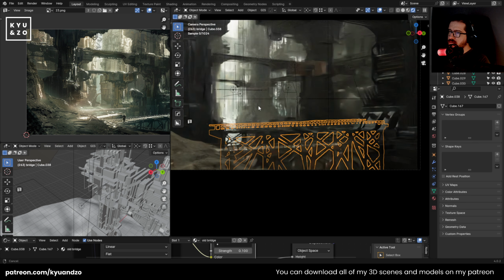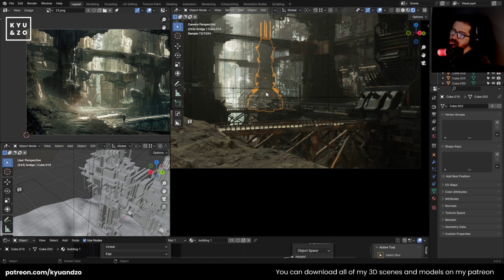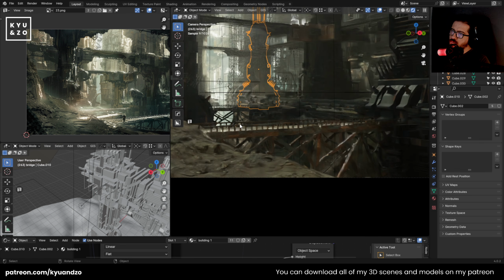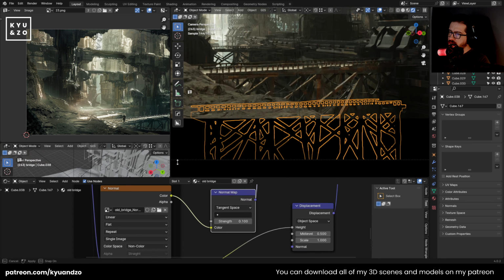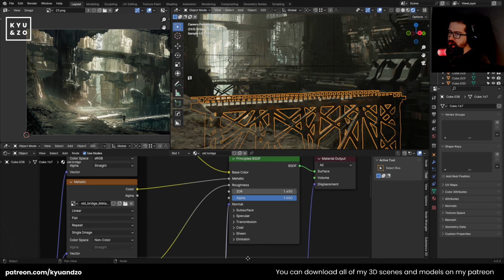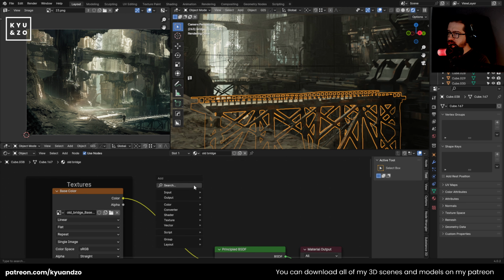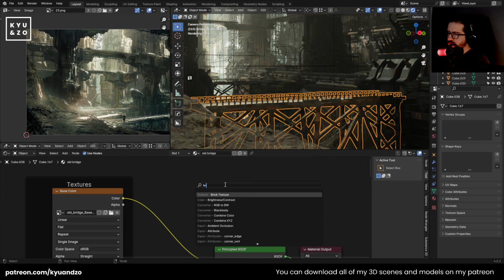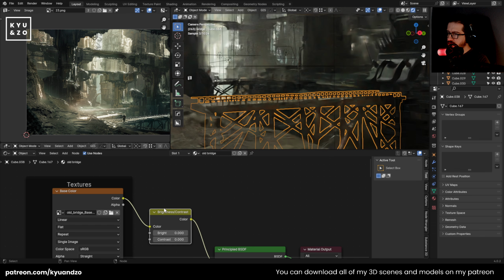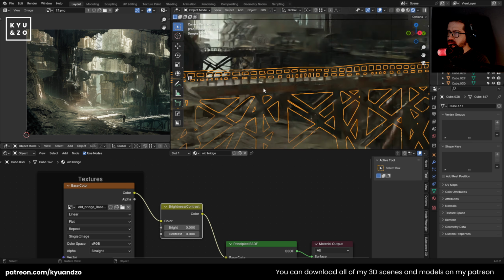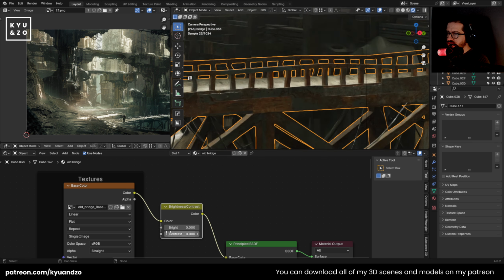Maybe this bridge is a little bit more orange. Can I try one more option, please? Just let me do it. I'm gonna add brightness and contrast. I'm gonna add it here. Let me check. Oh, that's too much.